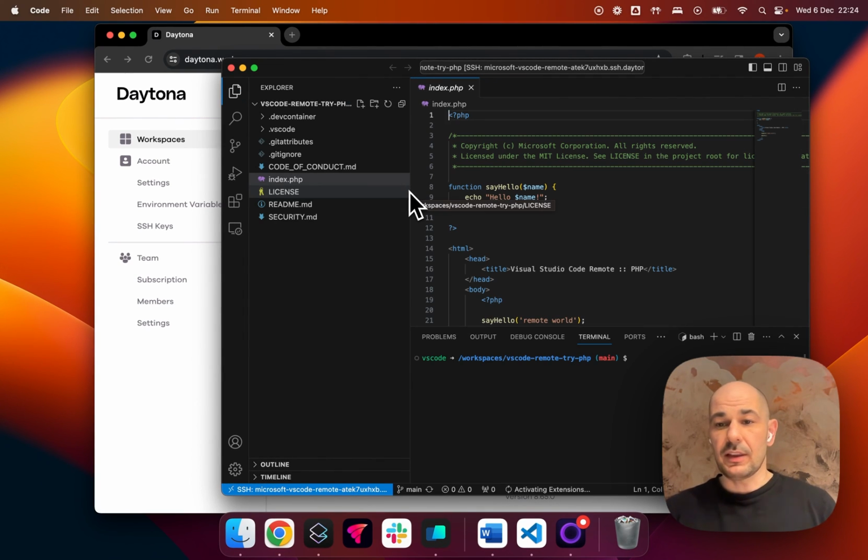So in a nutshell, that is our VS Code extension. I hope you try it out, and you try out Daytona as well.